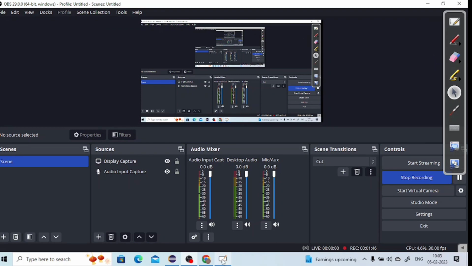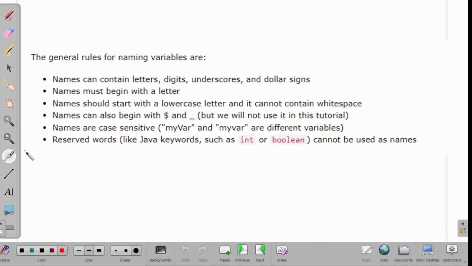Now you see the last point, that is reserved words. These reserved words are nothing but Java keywords. Java keywords such as int, boolean, float, double all come under reserved keywords. So these cannot be used as a variable.